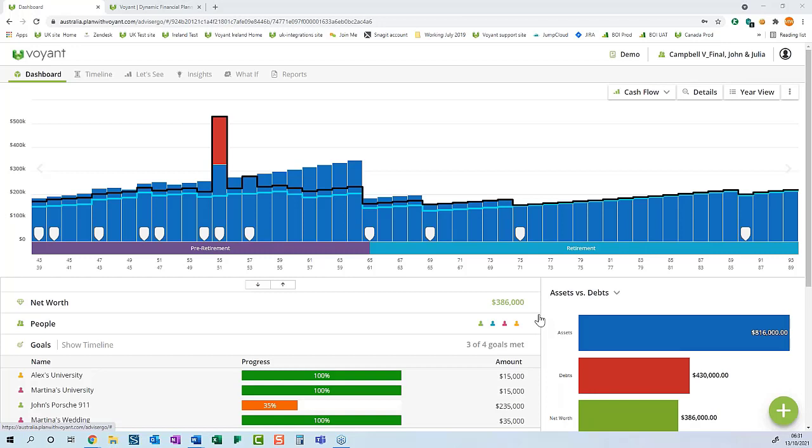So in this 30-minute webinar, we'll be looking at how to stress test a cash flow plan, including how to model market crashes and using the insights area. We'll also cover growing assets by a portfolio rather than entered growth rate and what impact this has when running the insights.